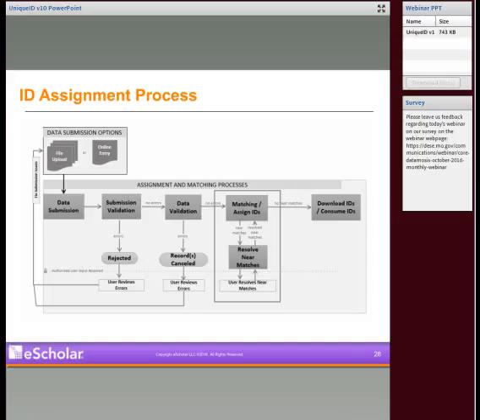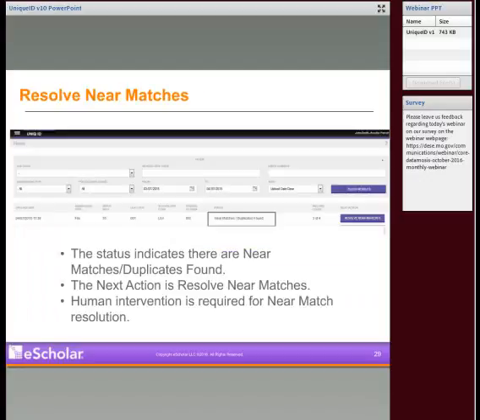Okay, so that ends the basic ID assignment process. Now we're going to look at what the near match resolution process looks like within the new user interface. Here in this example, I have a match that says that there were near matches or duplicates found. That means I submitted a file and it went into the matching engine, and instead of the status coming back that all IDs were assigned, the status instead came back that there were some near matches or duplicates found. So I only have one next action that I can take at that point, and that is to resolve near matches. This requires human intervention in order to resolve those near matches.